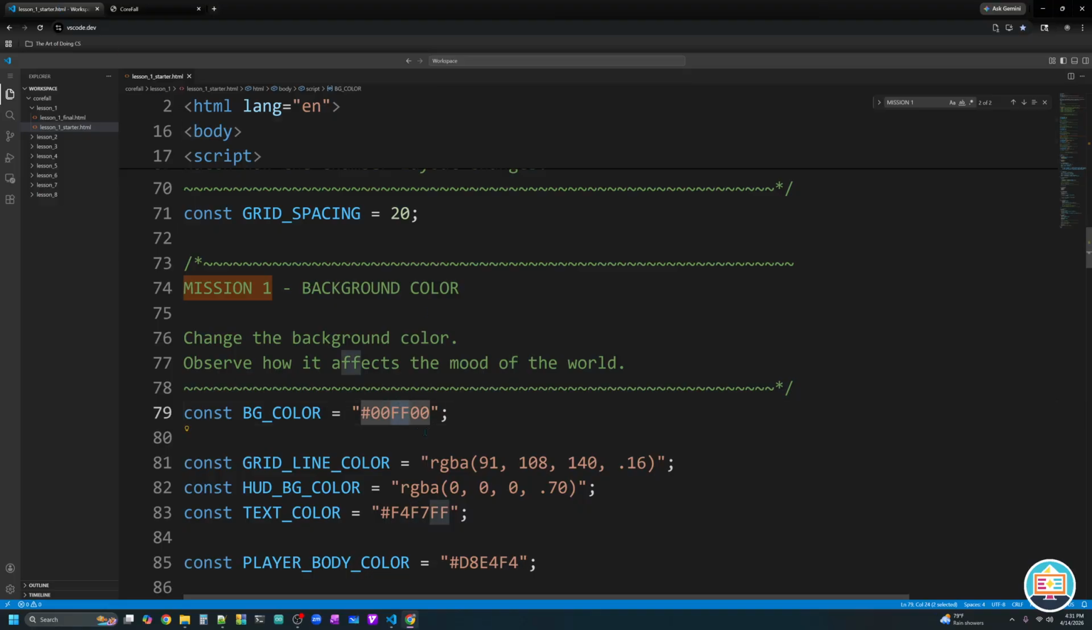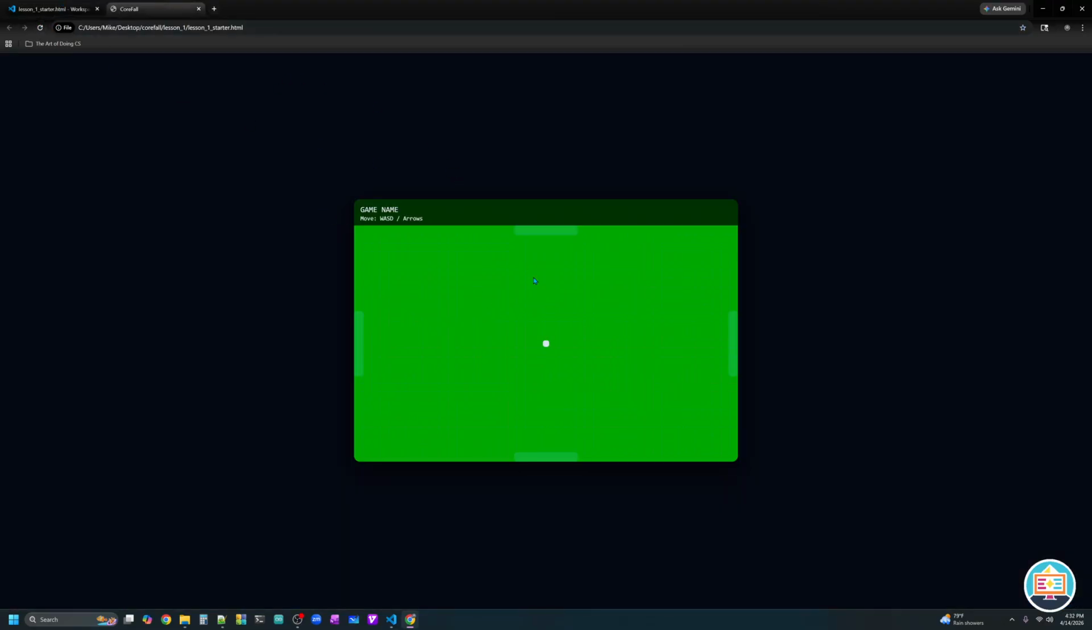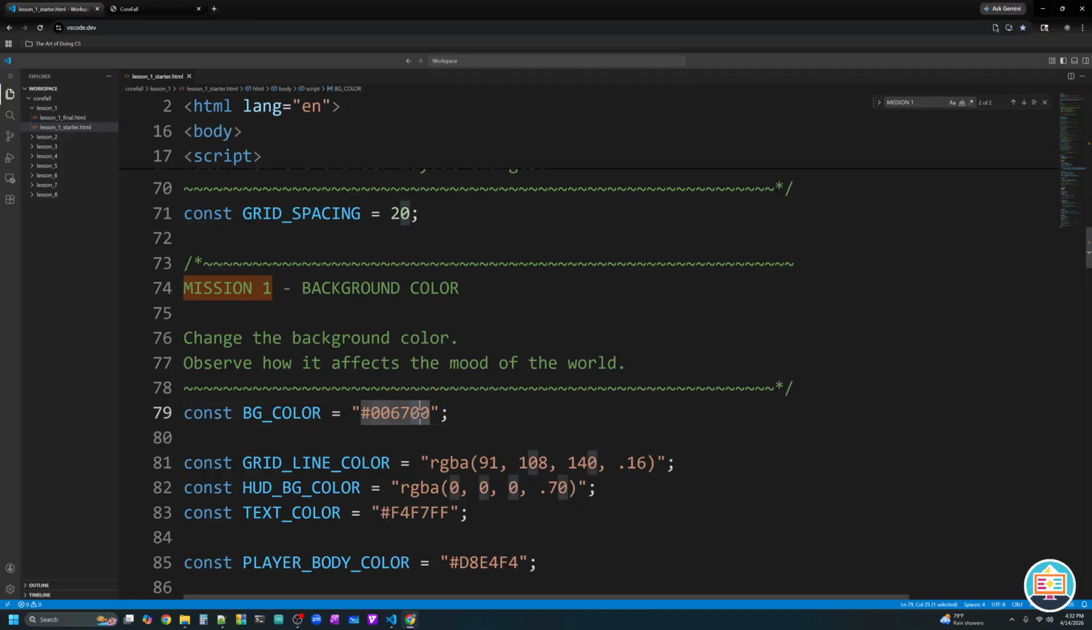So what would be lower than FF? Well, let's do AA. It should be a darker green. And if I do, I don't know, 67, what's this going to be? An even darker green. All right, well, what if I bring in a lot of blue here?